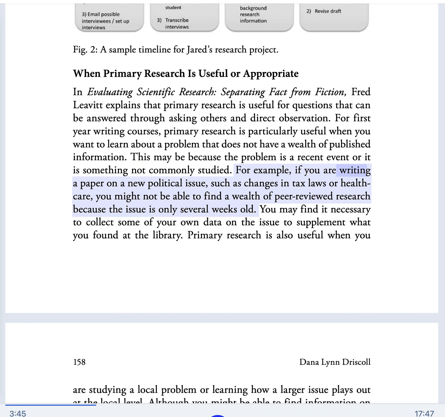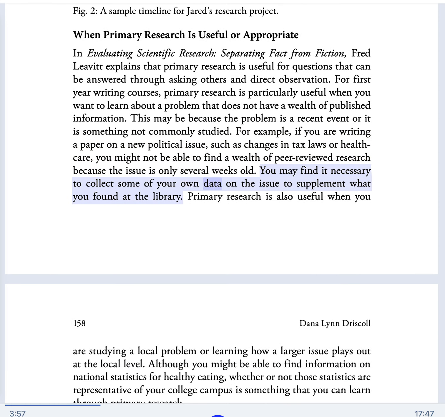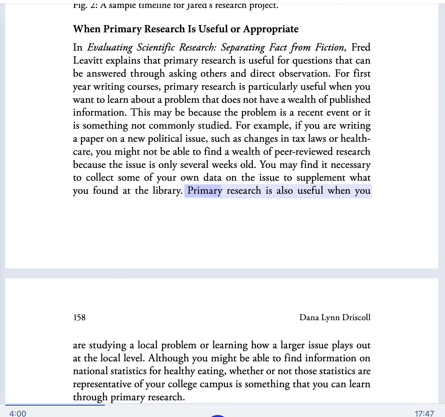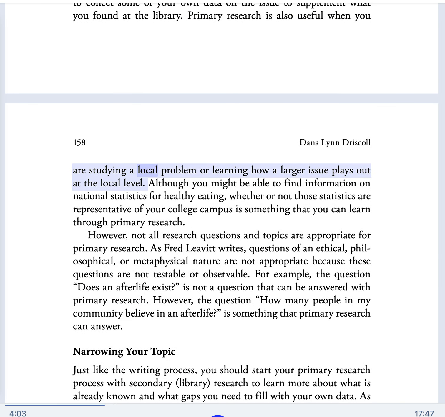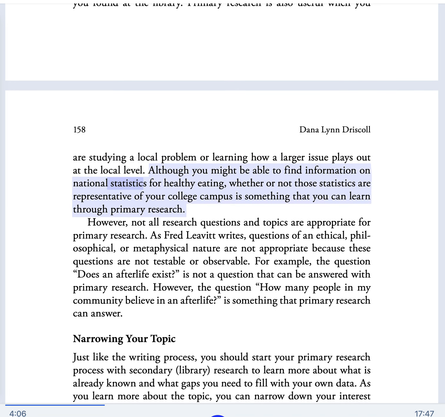For example, if you are writing a paper on a new political issue, such as changes in tax laws or healthcare, you might not be able to find a wealth of peer-reviewed research because the issue is only several weeks old. You may find it necessary to collect some of your own data on the issue to supplement what you found at the library. Primary research is also useful when you are studying a local problem or learning how a larger issue plays out at the local level. Although you might be able to find information on national statistics for healthy eating, whether or not those statistics are representative of your college campus is something that you can learn through primary research.